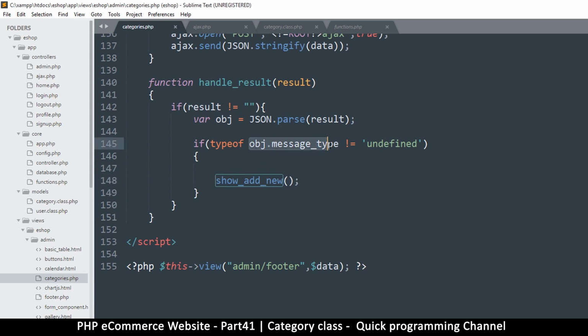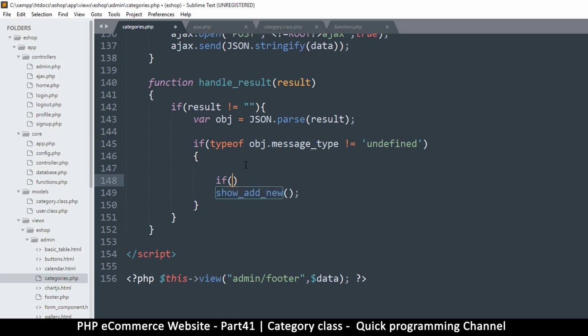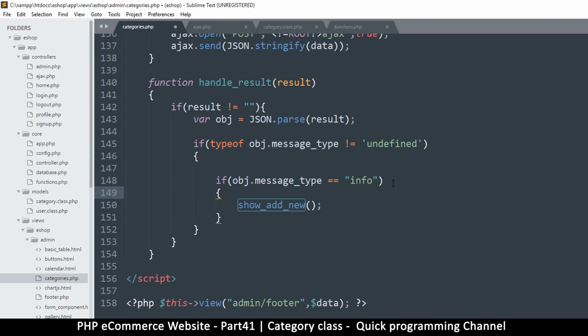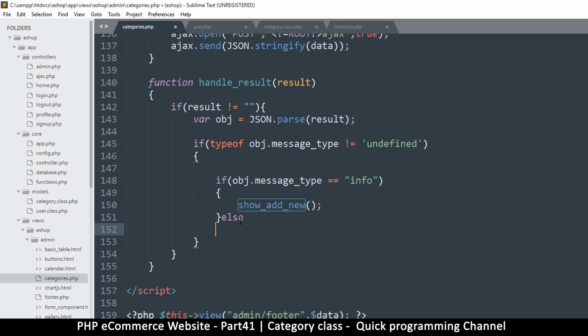And then we will question it now. What type is it? So if message type is equal to info, then everything went well. So we can leave that in there. But then we can put an else statement here. And if it's not info, then it's error. So if it's an error, we're going to have an alert.